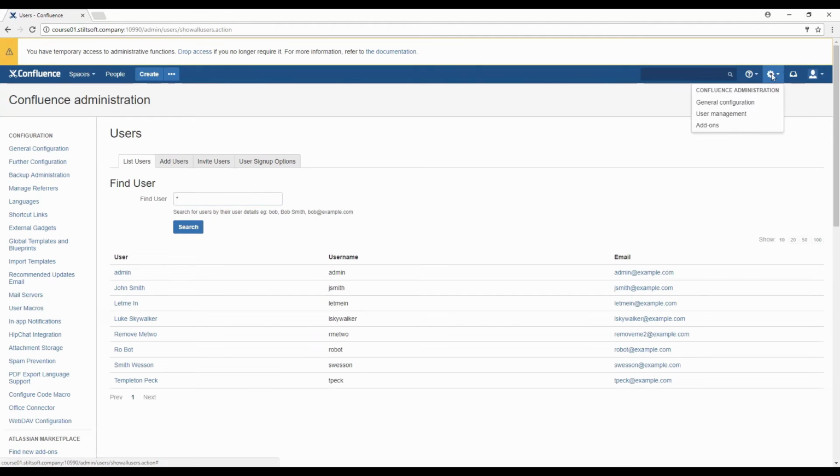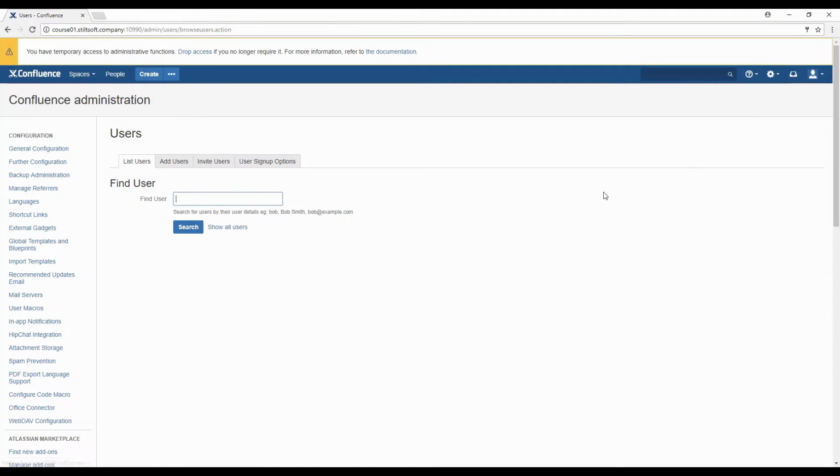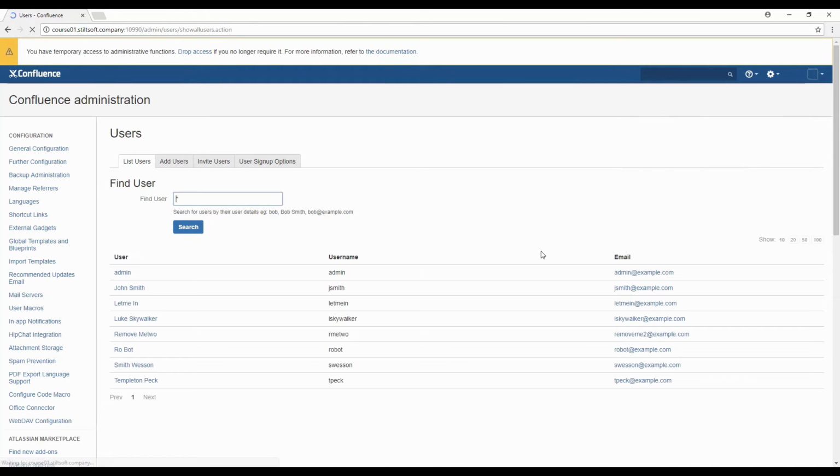Click the cogwheel and choose User Management. And the fastest one is to use the G combination we already talked about and enter users. You can use this way both from the administration console and from any Confluence page.